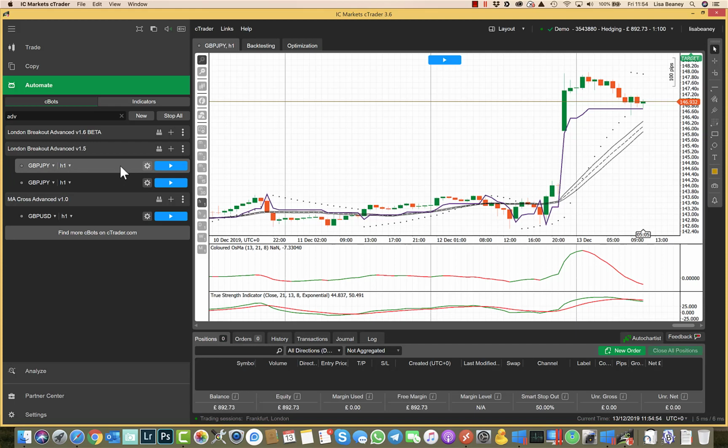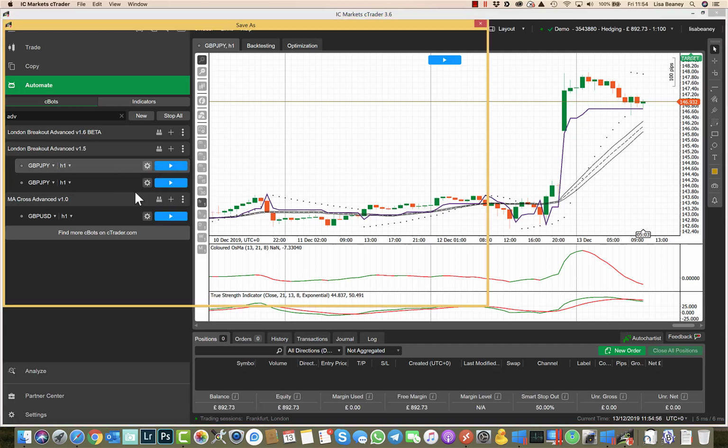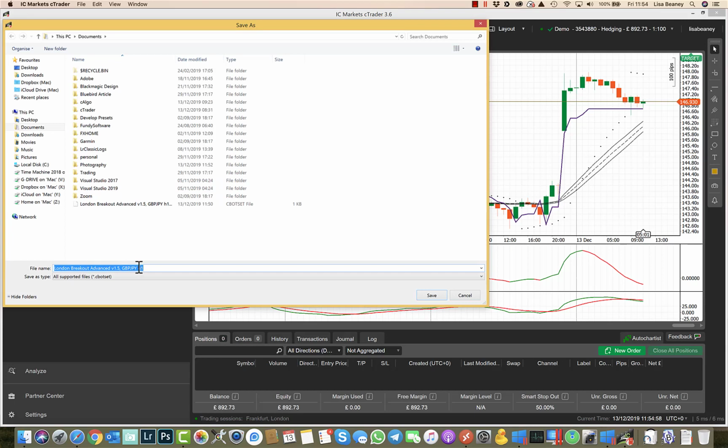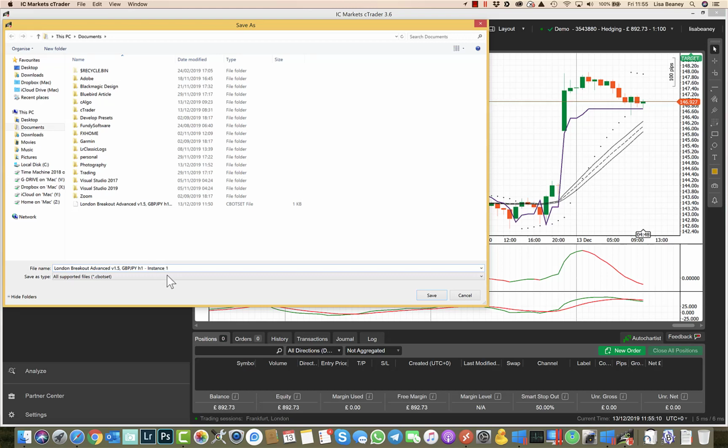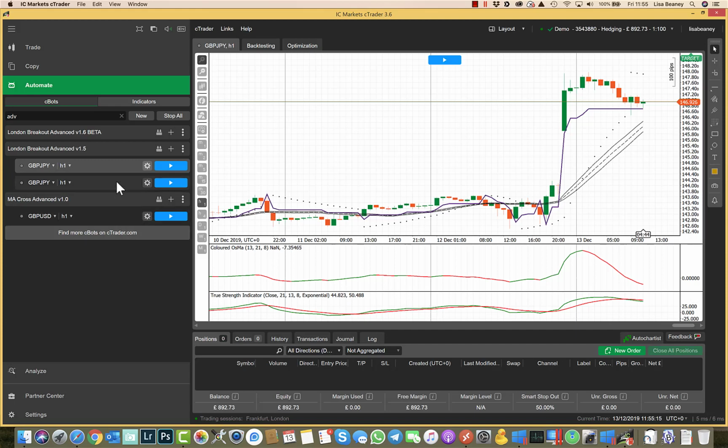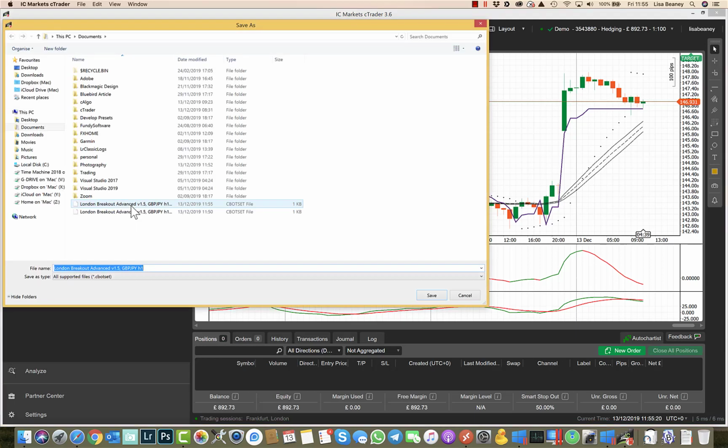So on the first one, we do a right mouse click, we go to Save Parameters, and we can give it a name. It comes up with a default name for us of our bot name, the currency and the time frame. And I'm then going to call this instance 1, because that's the first instance I've got for it, and save that. I'll then do a right mouse click on the second one, I'll go to Save Parameters, and I'm going to call this one instance 2 to make sure that I don't overwrite the earlier version.